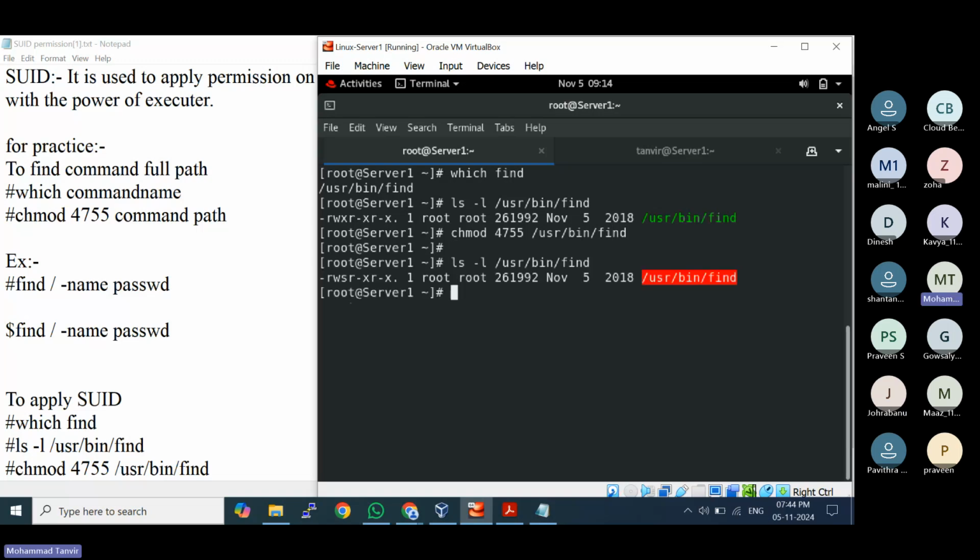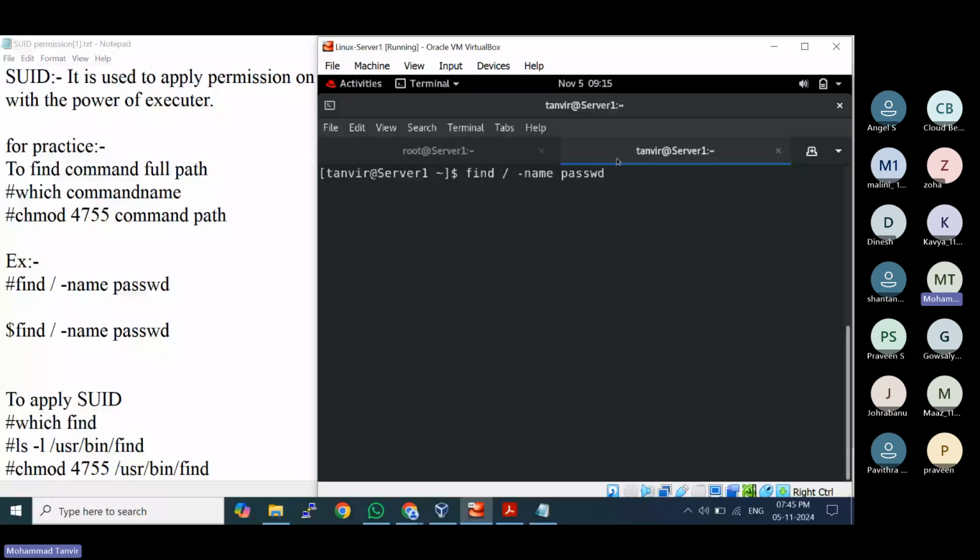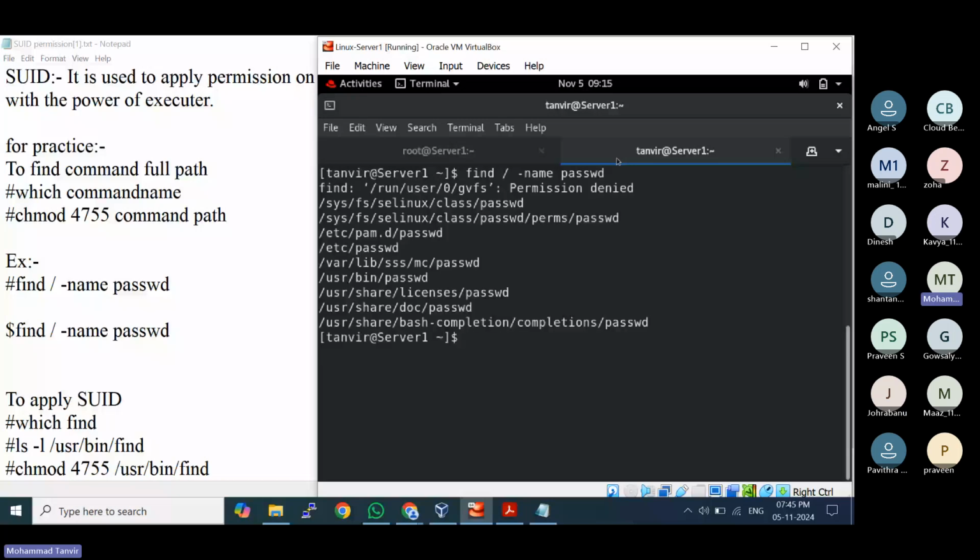After applying, if you check the permission, you can see in the owner section, instead of x, it is s, which represents a special permission. Now we have set SUID on this find command. If the normal user tries the same, you see, he is not getting all these errors, and is getting output similar to root.